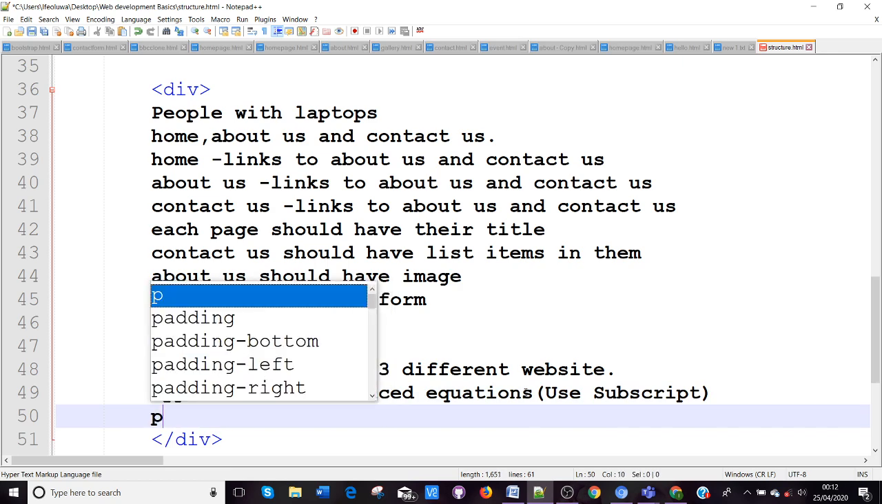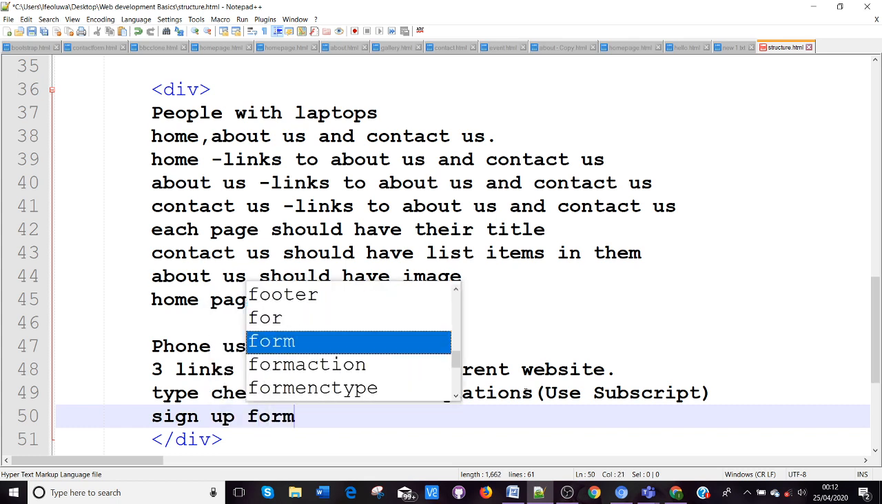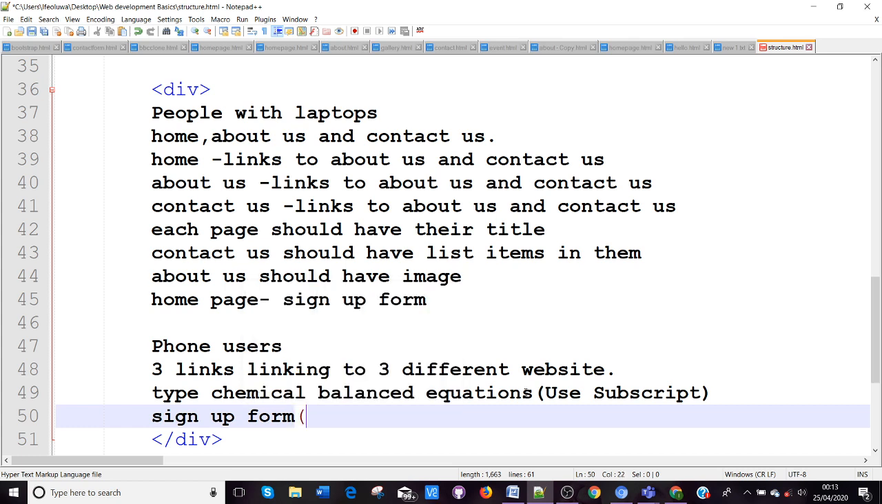Yes, you need to have an image. I also need a sign up form. The sign up form can consist of anything. You can ask them to put their first name, their last name, address, all that. So I need a full sign up form with everything, including a submit button. That's all I'm asking.